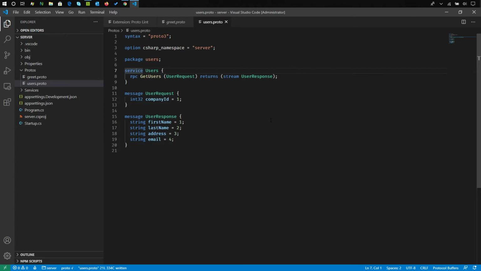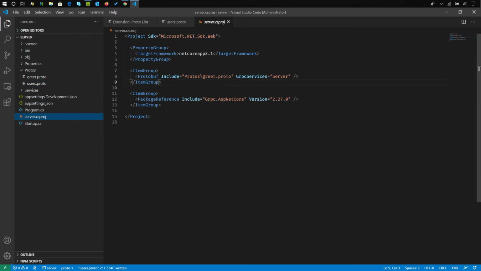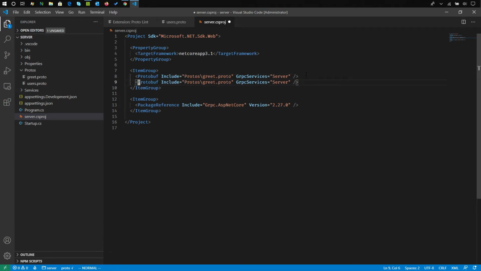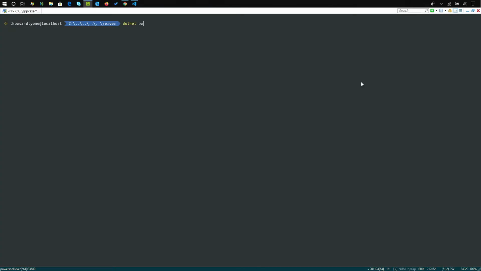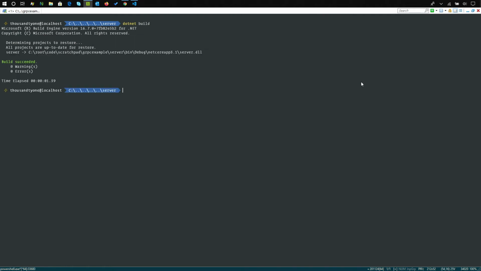Let's save this, and once this file is saved, we will quickly jump into the csproj file to say that this proto file is now a part of my project. I'm going to copy this greet.proto entry, paste it, and call it users.proto. So now I have the users.proto added to my project as well. With that done, all the changes that I need are done. Let me quickly jump into command prompt and do a .NET build, and if everything works fine, I should be able to build the project.